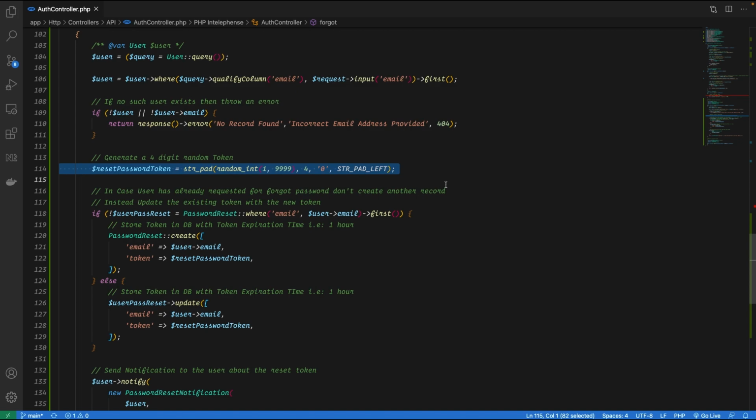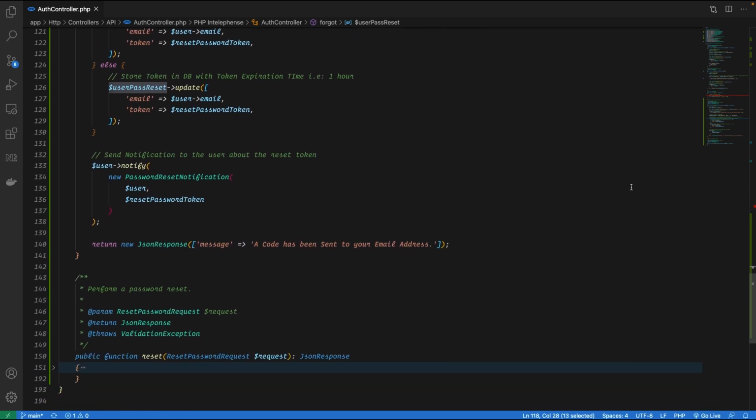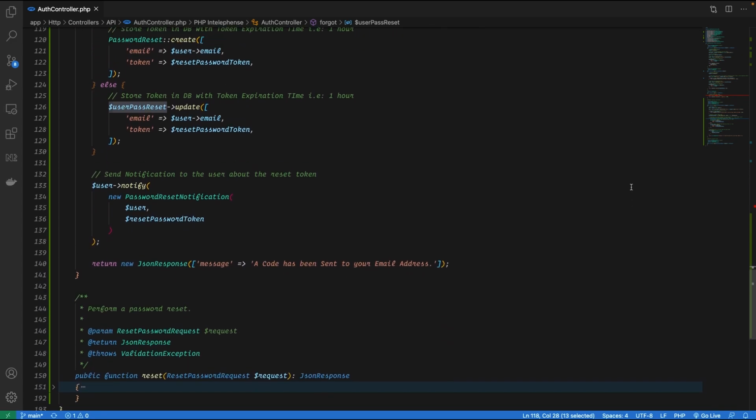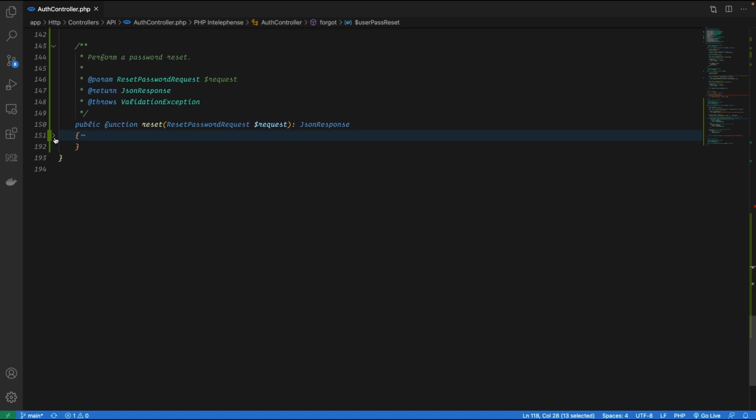Also, there can be only one reset request from each user at a time. So I'm just using this condition here. The condition is really simple. If the user has already requested for resetting password, then we are just going to update the record in the database. Otherwise, we are creating a new one. And then we are just sending the user a notification, an email that will be sent to the user, which includes the token.